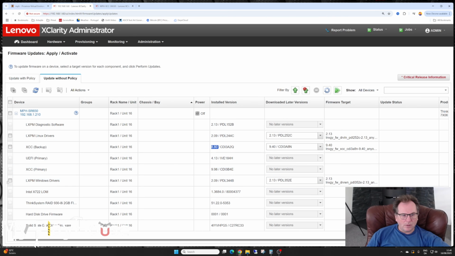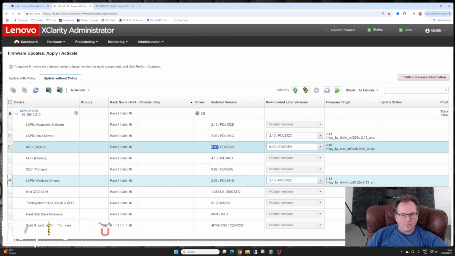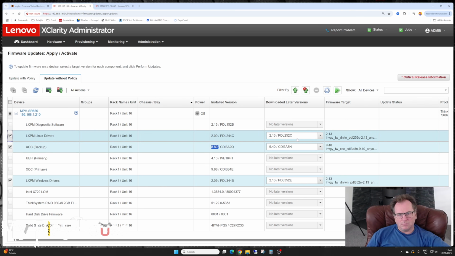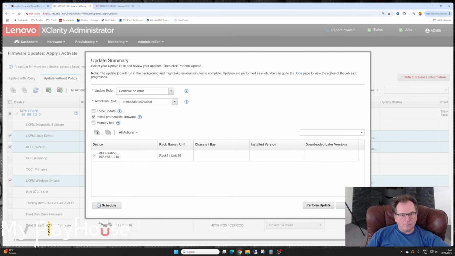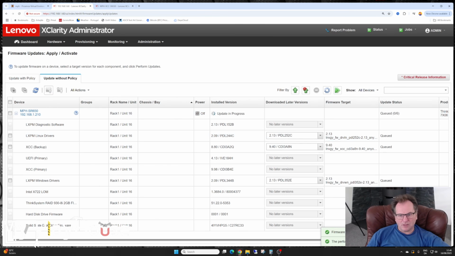this one as well. So we'll pick that one and that one, and we will do those two drivers as well. I don't know if we should. It seems like we can do the Windows drivers as well. Probably there's room for everything. So perform update, and we're just gonna do that, and I'll be back to you with the result.